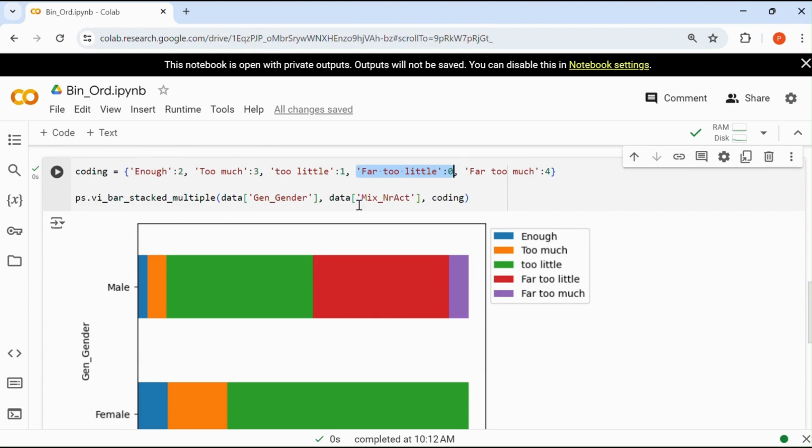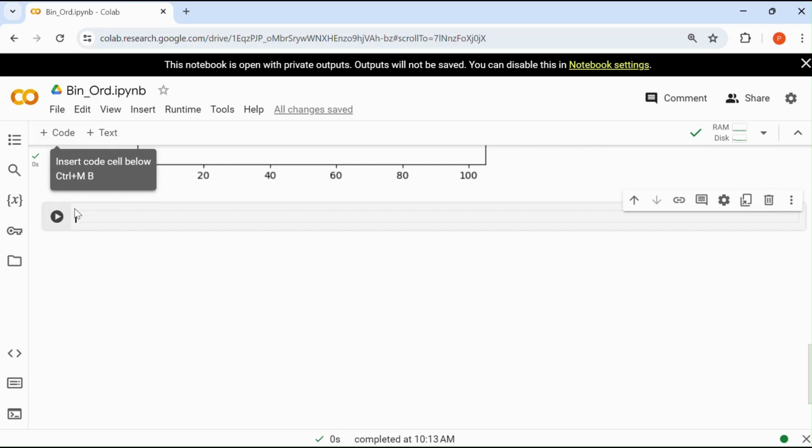So I will replace this here 0 followed by 1, then 2, then 3 and 4. Okay, so it has given us in 0, 1, 2, 3 and 4 in this order for each of the binary levels. Once this is done, we can apply the hypothesis test.